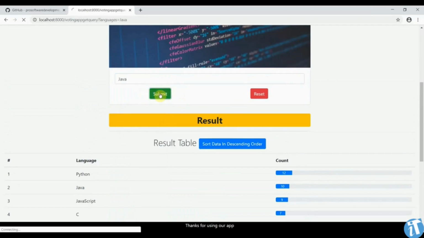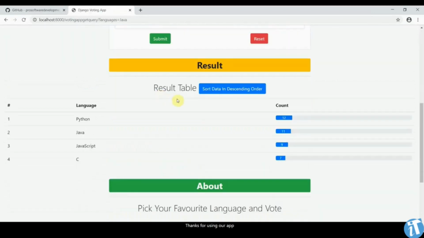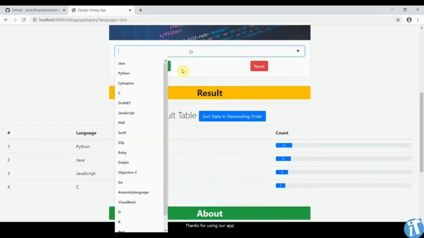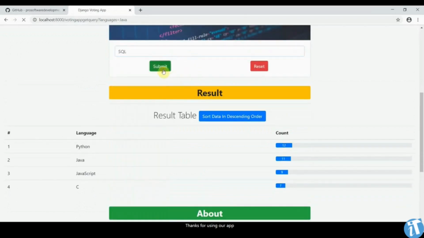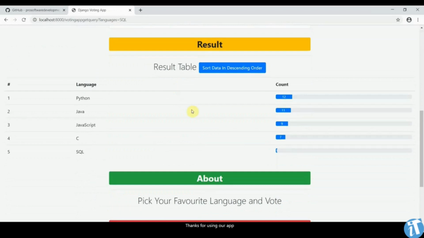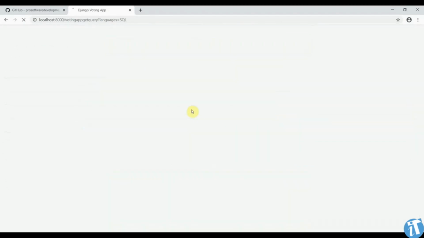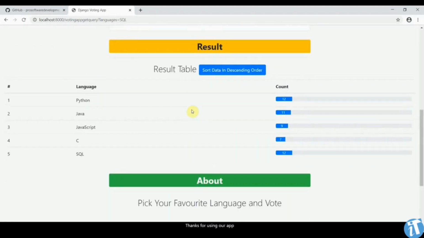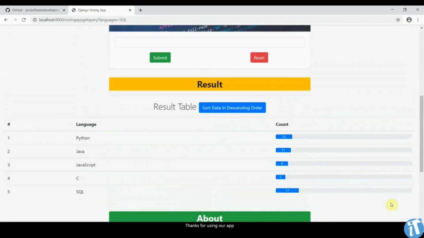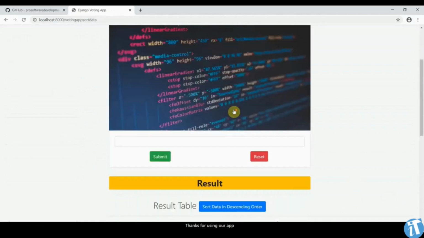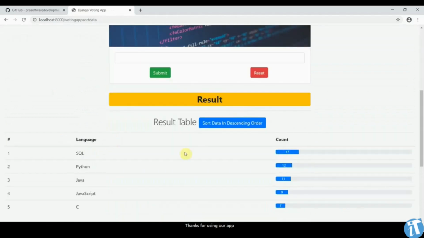Suppose I'll do Java here. Java has 11 votes. Let me introduce a new language, SQL. SQL has 1 vote. Now SQL has 4, 5, 6, 12, 15, 17. Now SQL has more votes than Python, so I'll do sort data in descending order. Again, you can see SQL is now on top since it has 17 votes. So you can implement your logic on the server side and get it on the front end. That's a good part of the application.